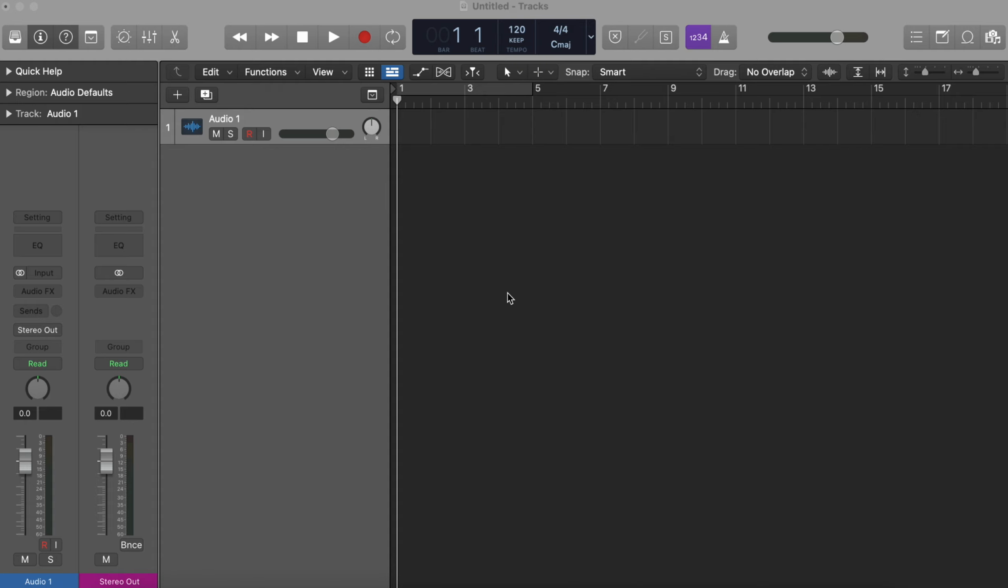So as a quick note, the methods that I will present here can be applied to any DAW. So if you're an Ableton user, if you're a Cubase user, or a Studio One user, whatever DAW that you're using, you can apply these sound design tips in your DAW.